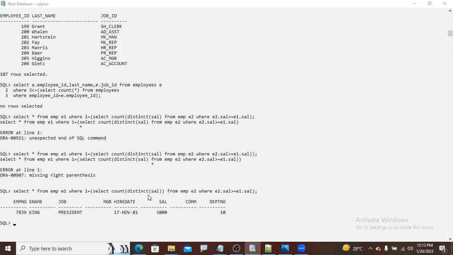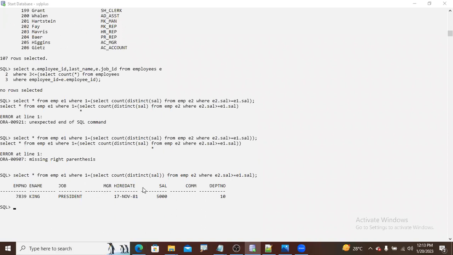We have correlated subquery. So correlated subquery is used for what? Correlated subquery is used for row by row processing. Each subquery is executed once for every row. So by seeing this, how can we understand a correlated subquery? See, this is the outer query and this is the inner query, right?